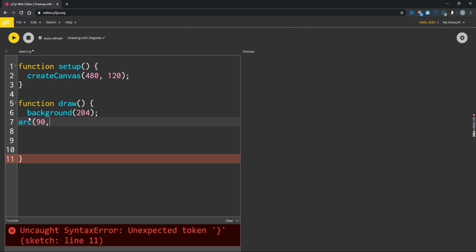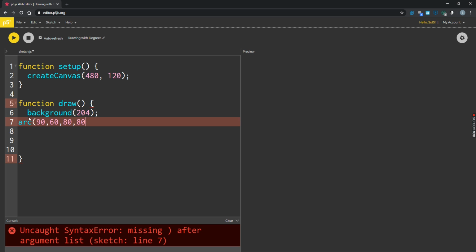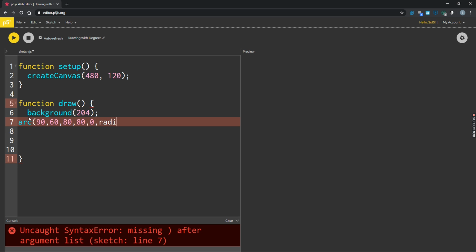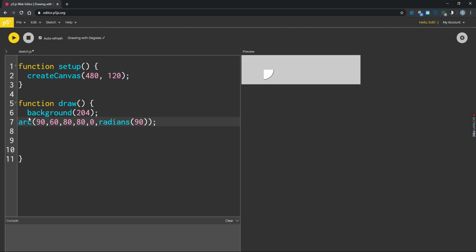90, comma, 60, comma, 80. Just follow what I'm doing. Everything will turn out to be fine. And then I'm just gonna make this 0. Okay, so for our next thing, we're gonna do our radians as 90. So comma, radians, and it should come up in blue because it's a word that p5 is familiar with. Now we're gonna put a bracket inside of parentheses, and then put our other one, closing that, and ending that.